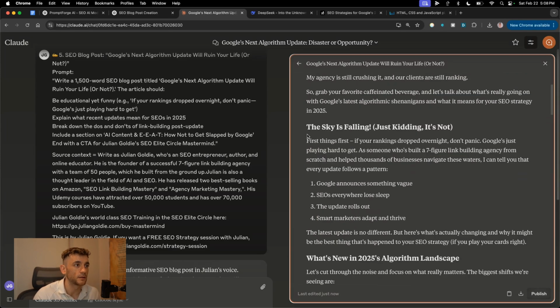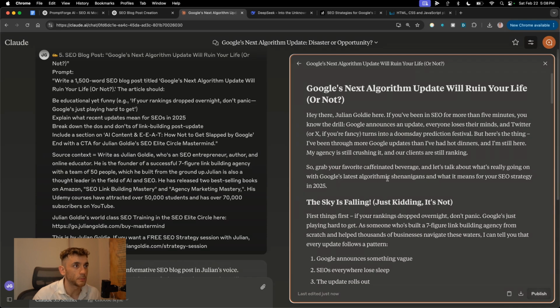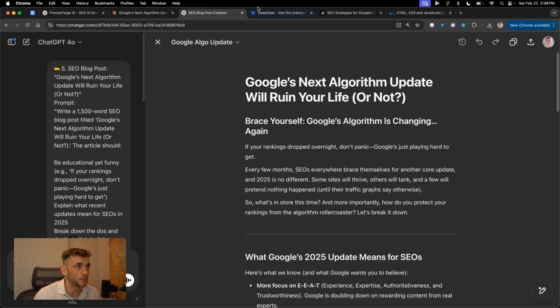Really humanized content. If you read the blog post, it's just 10 times better, right? The sky's falling, just kidding, it's not. And then it's got some nice bullet points, etc. For readability, this is beautiful. Humanization, beautiful. And for length, that is smashing it. So Claude has already beaten ChatGPT in my opinion.